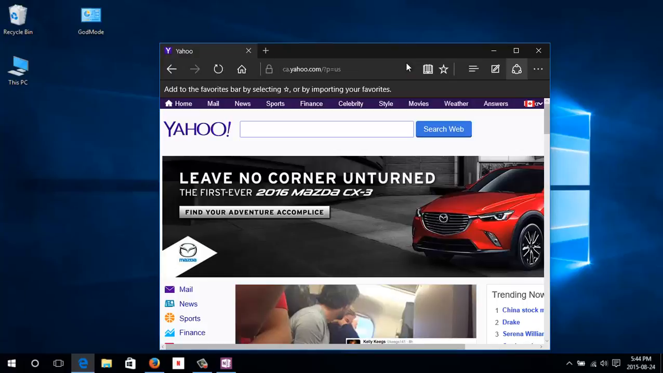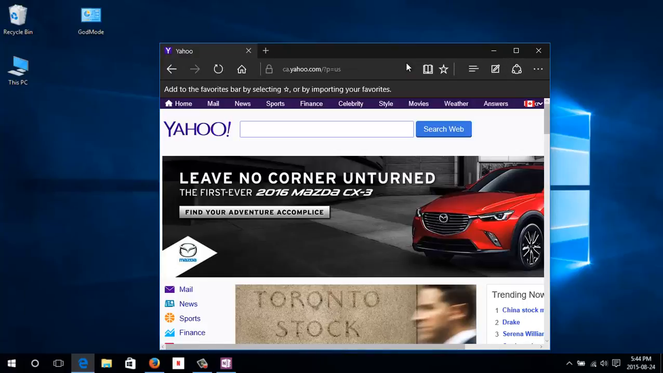Okay, so there's a quick tutorial on Microsoft Edge. Okay, so we've gone over several things now that should help you with getting the most out of Windows 10.